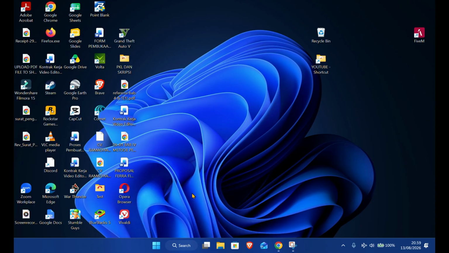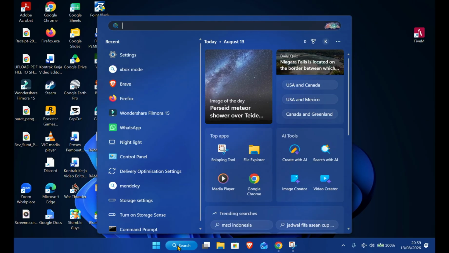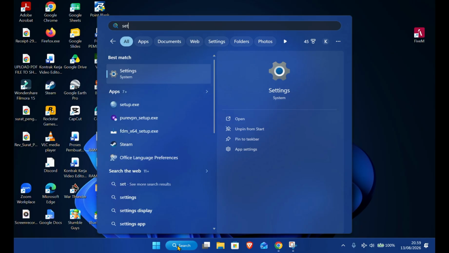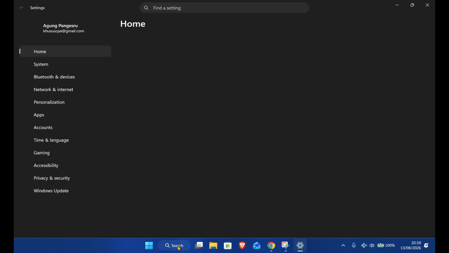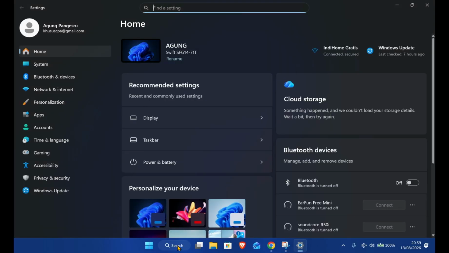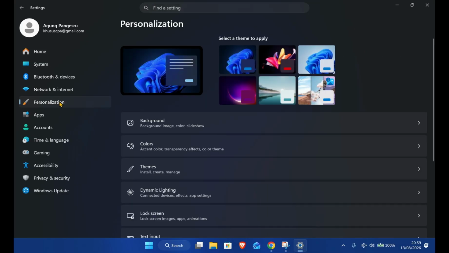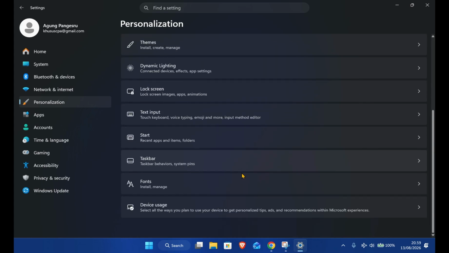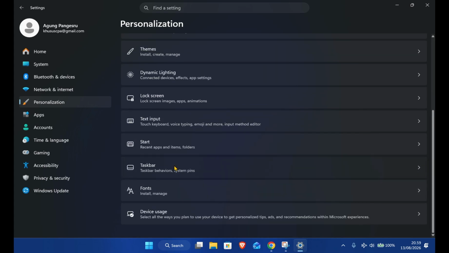So first, in your desktop, you can go to your settings. I'm gonna search it, settings, and hit enter. And then in the settings page, you can go to personalization in the left side menu here, click on it. And then if you scroll down, you will find taskbar, then click on it.